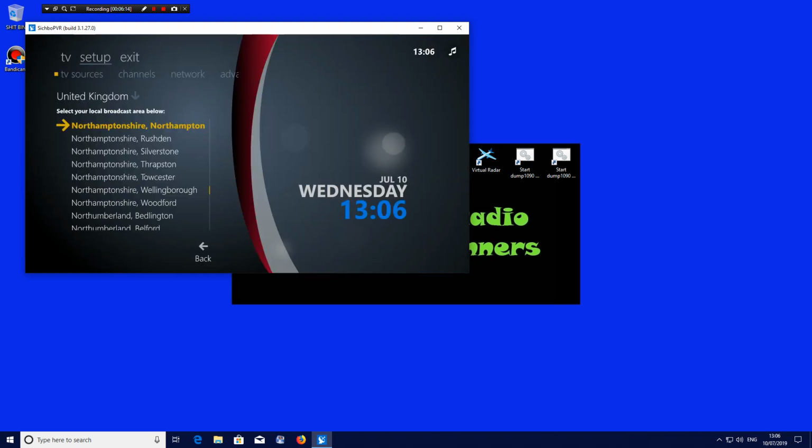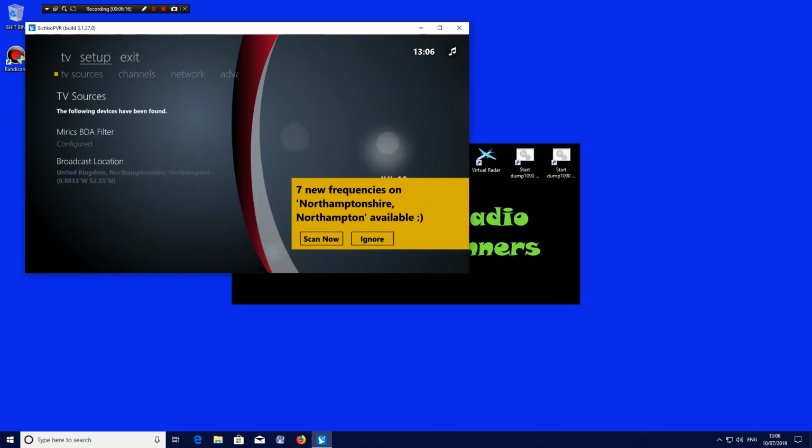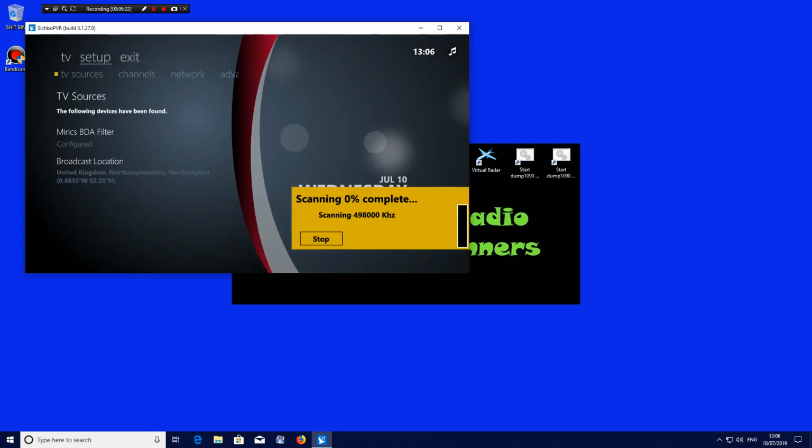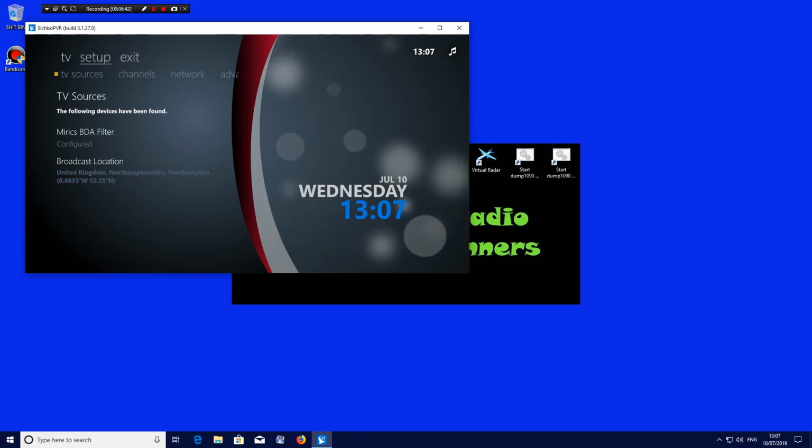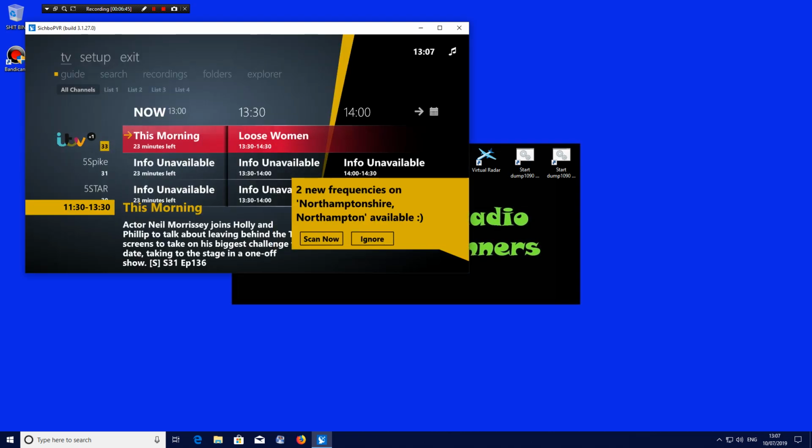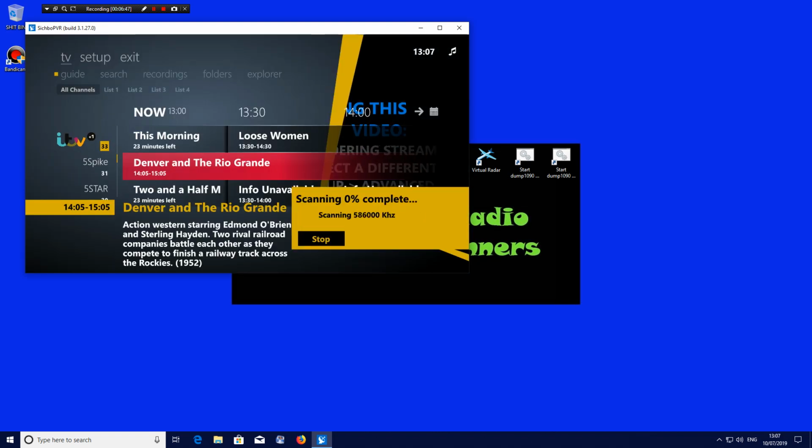So let's go to Northampton. That's close enough. There we go. That's it. Configured. There are seven new frequencies. Why is it always seven? Probably when I'm moving the mouse it made it flicker. Yeah, it's scanning the various channels. It doesn't take long, as you can see. It's July the 10th, so you can see it's fresh. There's two more. Oh, go on then, have them.